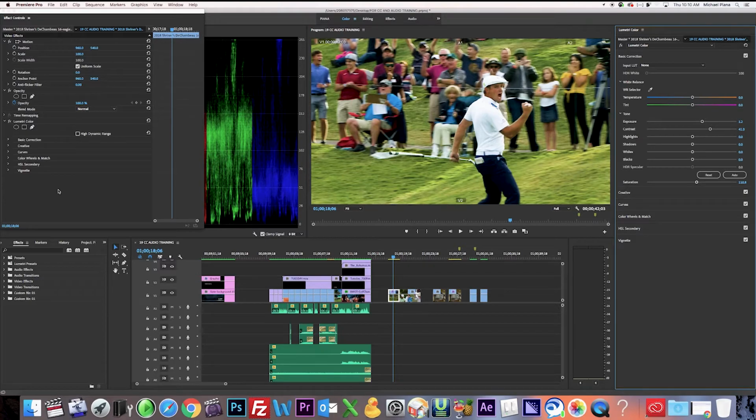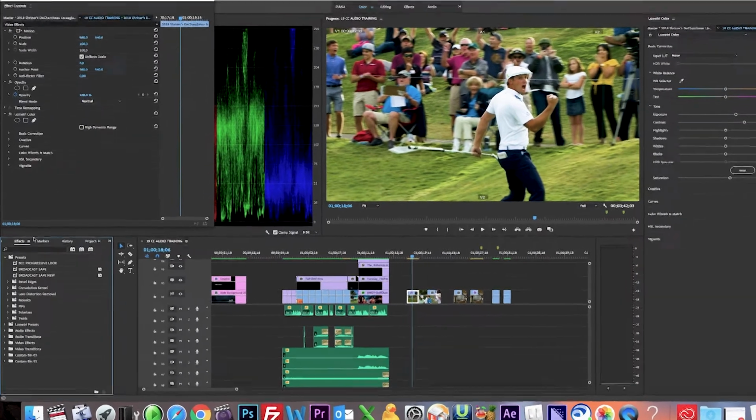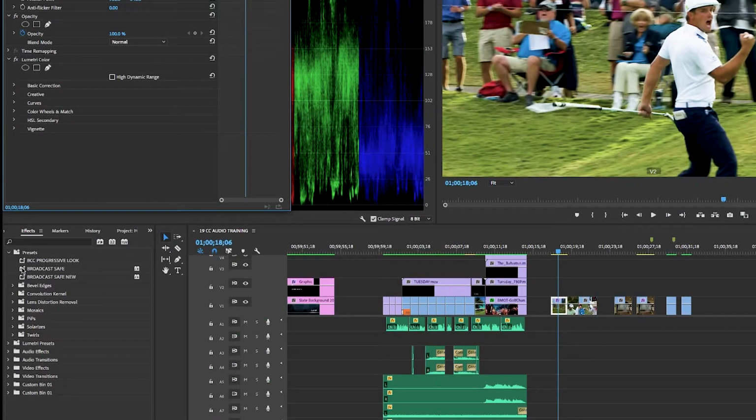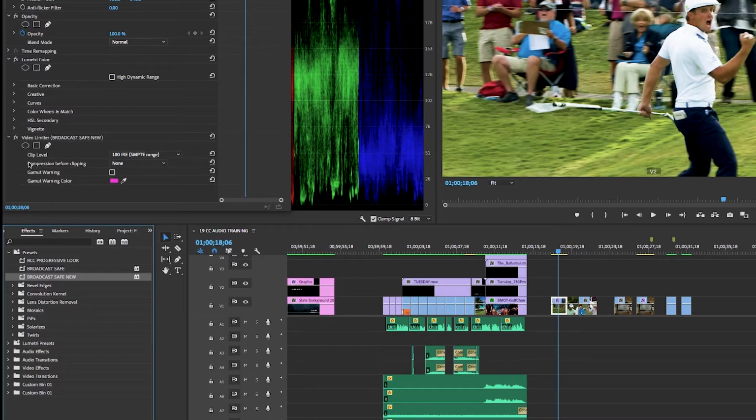So my next step now is to add a broadcast safe to it. Now, most of you have the old broadcast safe. When you apply it, it says legacy on it. What I'm using now is the new broadcast safe, which is under video limiter. That's the effect, video limiter. And I saved a preset of it and I renamed it broadcast safe. So when I apply it, and you can see I'm applying it to the bottom, video limiter is the actual name of it. It's just in the 19 software.